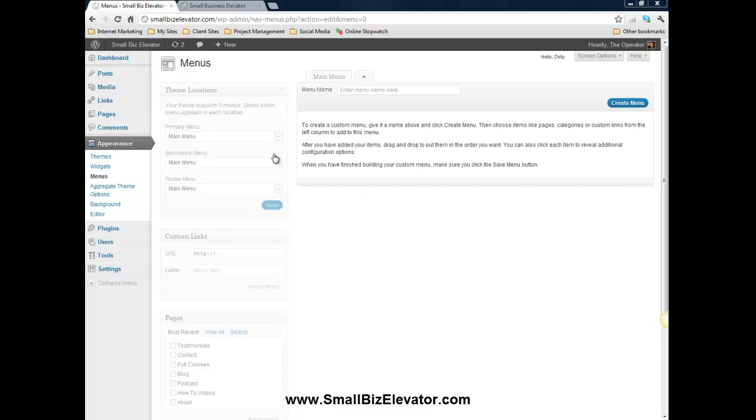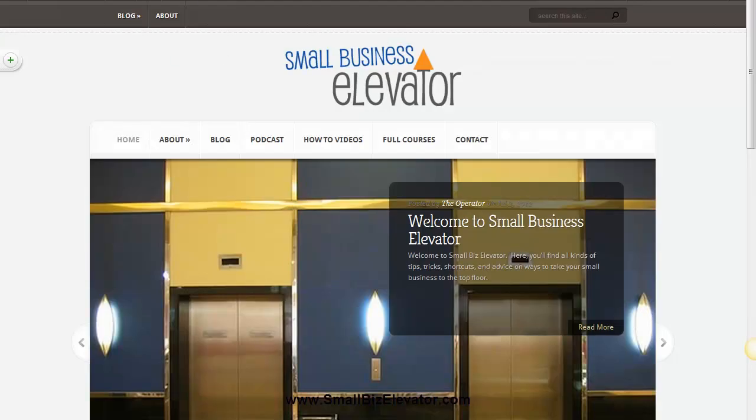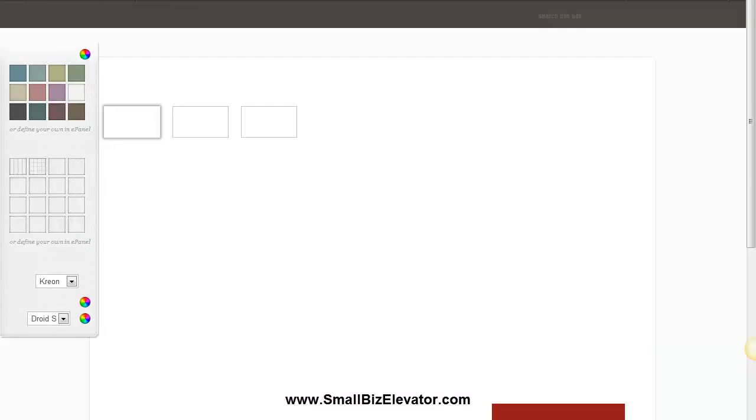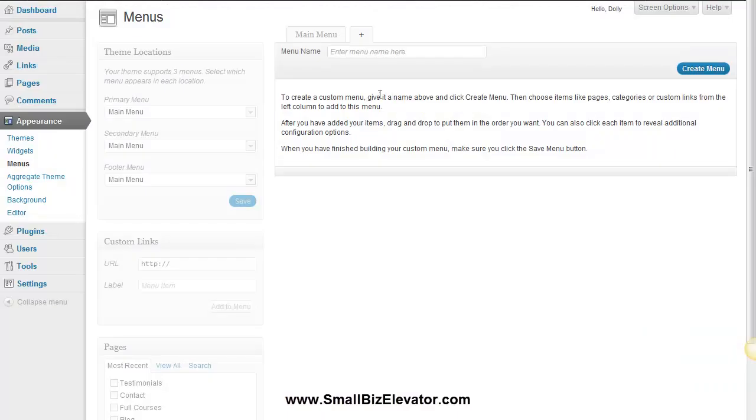You can see that I've already navigated to Appearance and Menus, and this is what we have so far. Now, I already have a menu for my website, of course. Let's take a look here. You can see I have the same menu on top and bottom, and what I'm going to do is create a secondary menu, but this is what you would see if you were creating your first menu.